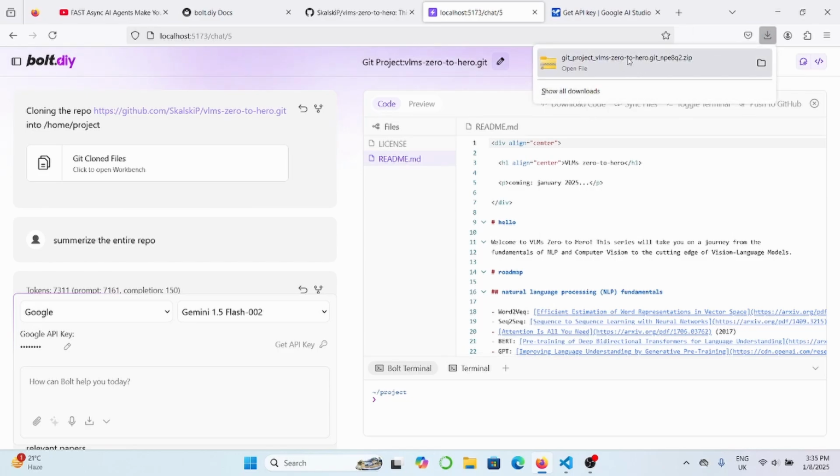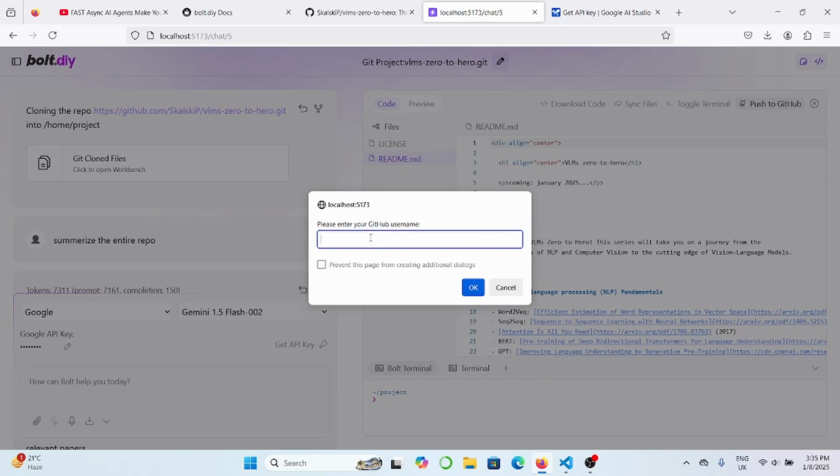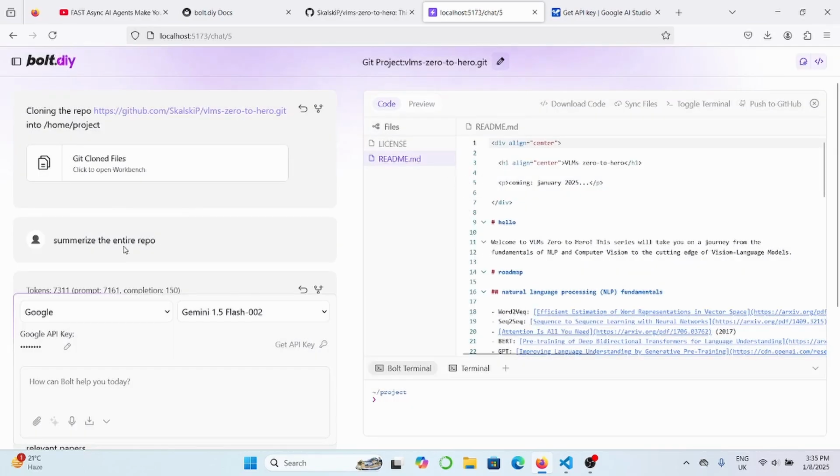That is a zip file. Code is downloaded. Also I can sync the files, toggle the terminal. I can have different terminals like PowerShell terminal or Git Bash terminal or command prompt terminals. Any terminal we can toggle. Also push to GitHub. I can set the name of this code, and I can push this code to my repository. I need to provide my GitHub name, since I'm not going to push this repo because this is not mine. I just cloned this.